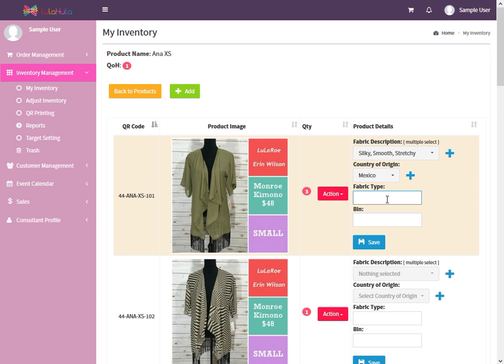Fabric type, you can really put anything here that you want. You could put color, you can put just about anything. You could even say it's 94% spandex and 6% something else. And these are all things that people will be able to see in the sale, so they won't have to ask you for them. So if you want to take the time to do it, then it might help in the long run. Or you don't have to. It really doesn't matter.